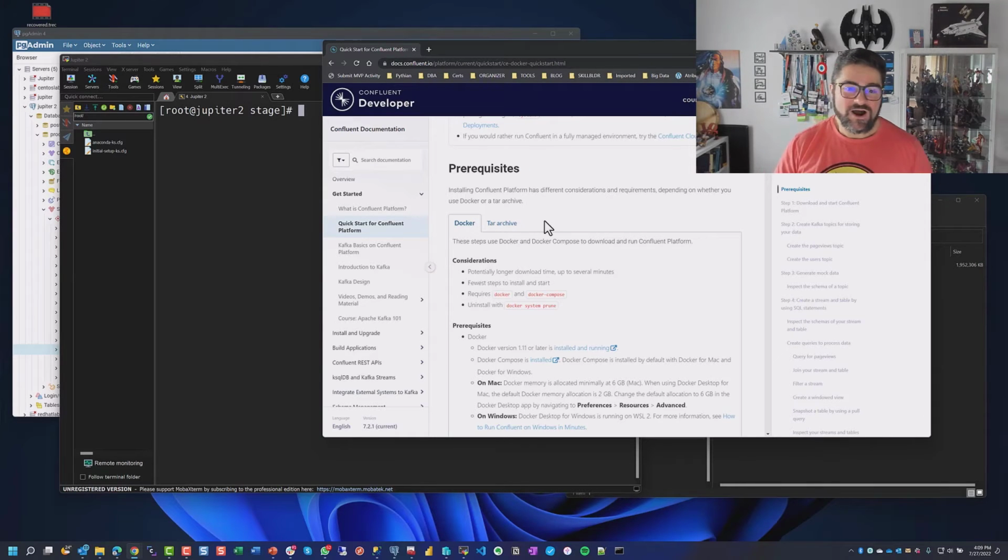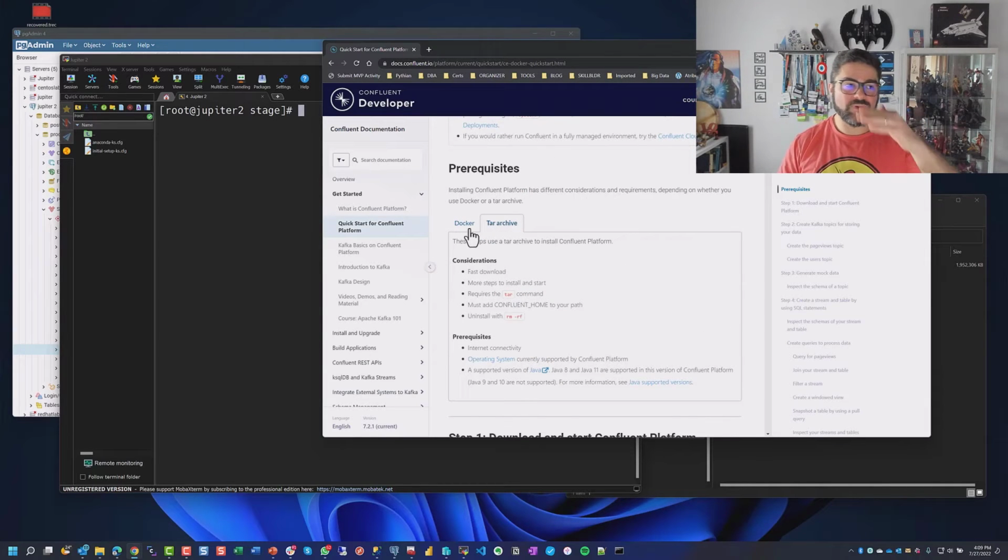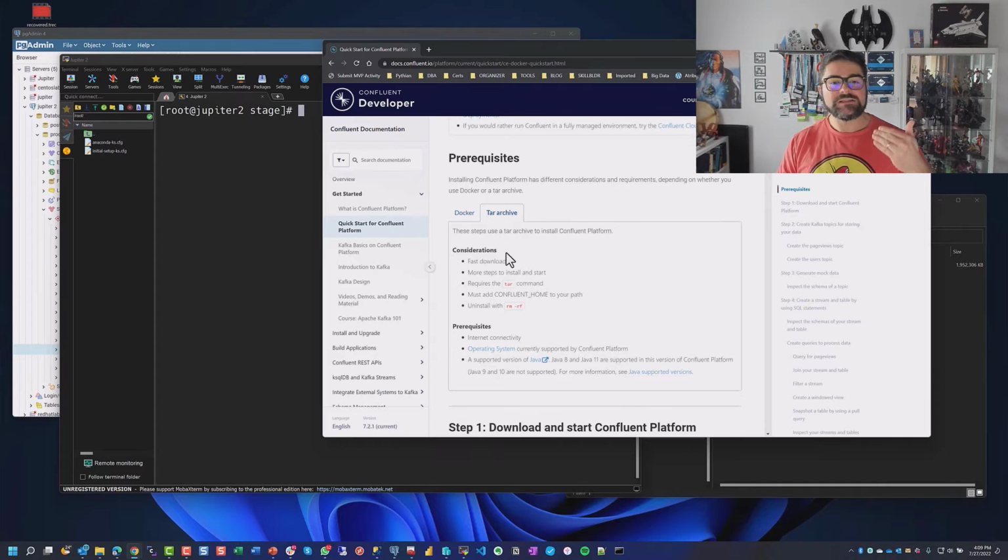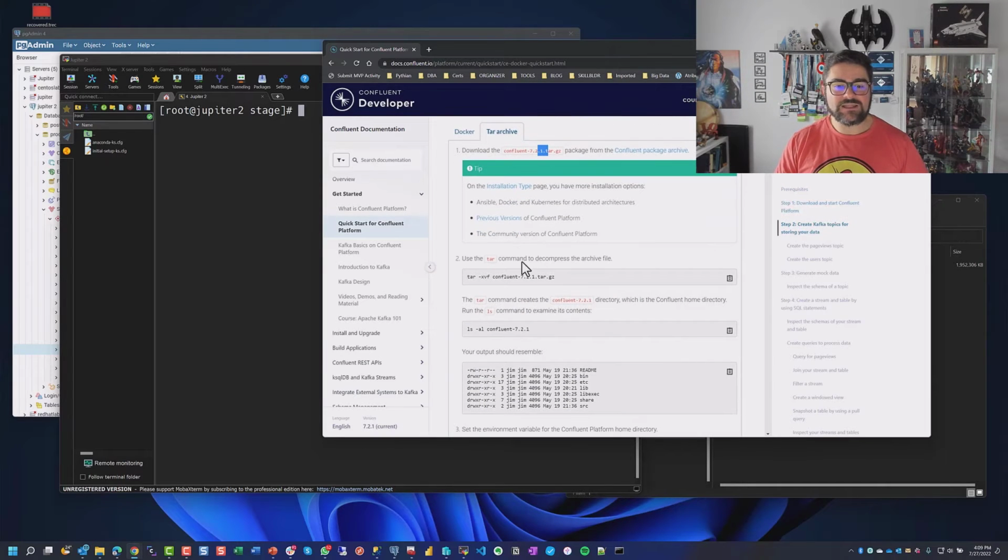All right, so prerequisites. You can either use Docker, but I prefer using the entire VM stack because it's easier to see how it works underneath. We also have the tar archive, which is pretty much what we're going to do right now. We're going to download the tar archive, put that file inside our file system, and then decompress it, and go from there.